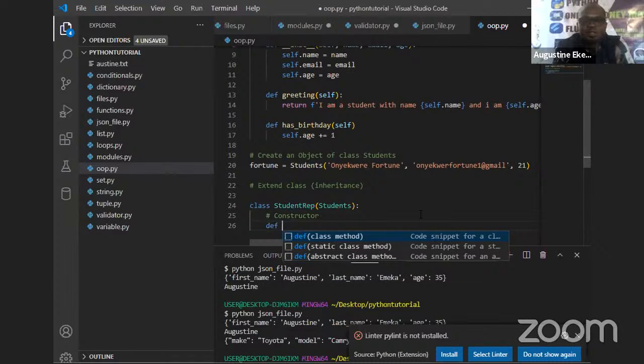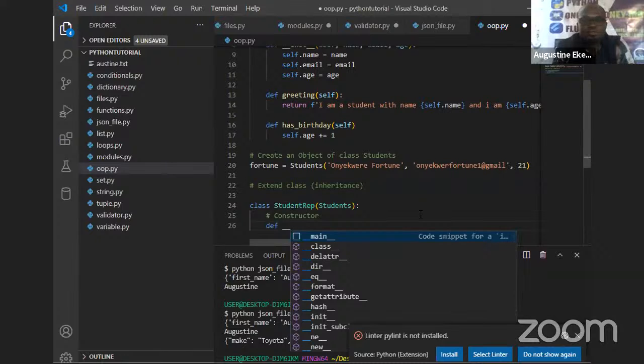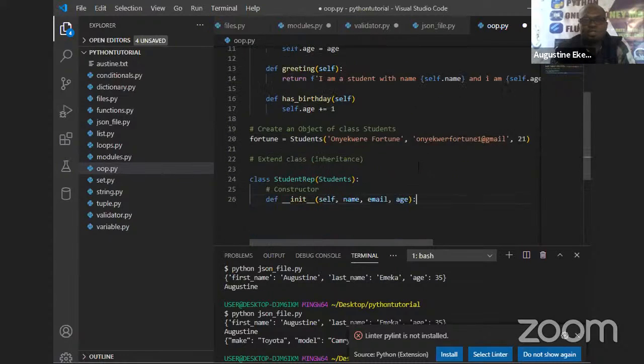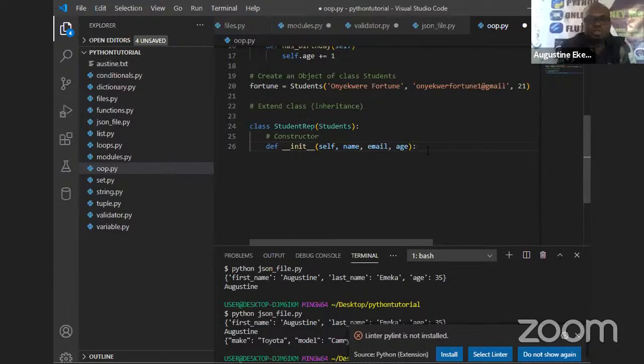By saying def what? Double underscore what? Init, isn't it? And you put another double underscore. That's how you do that. And you now put a bracket. Then inside the bracket, what and what are you bringing in? Self, name, all the properties, but email, and what? Age, isn't it? So once you're done, make sure you also put your what? Colon. I hope I put colon in the book. I put it. So make sure you also put your colon.